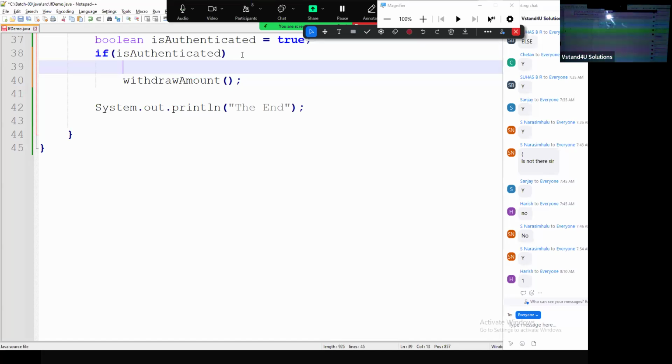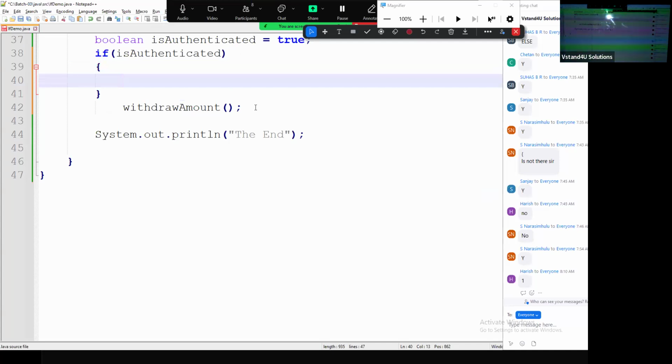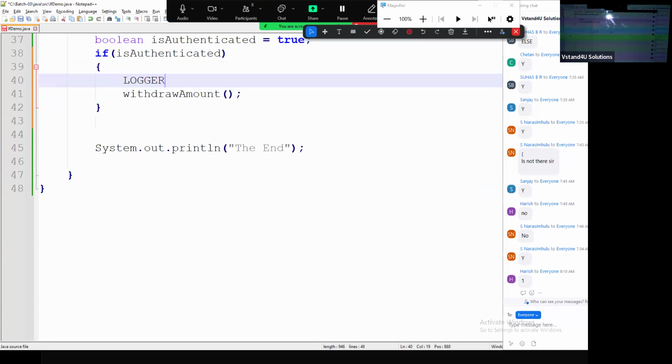Then later I accepted to the entire team. It was my mistake. I forgot to put curly braces. That is the only mistake there was. The moment I took this withdrawal inside this, along with that logger written, everything is fine.